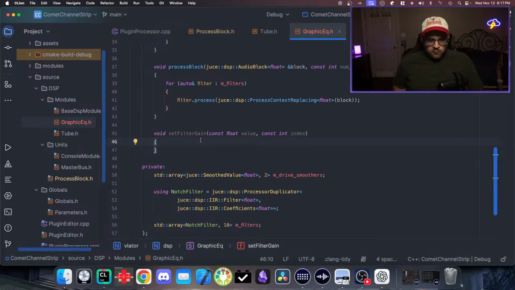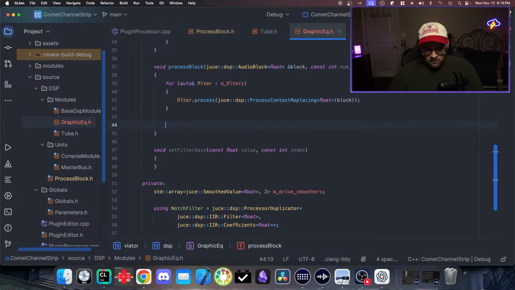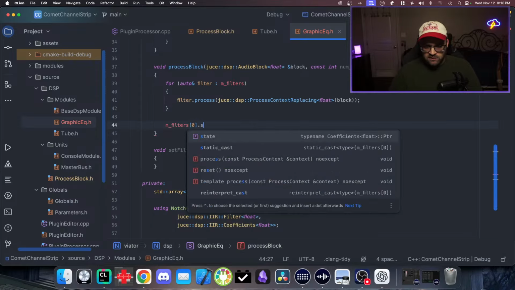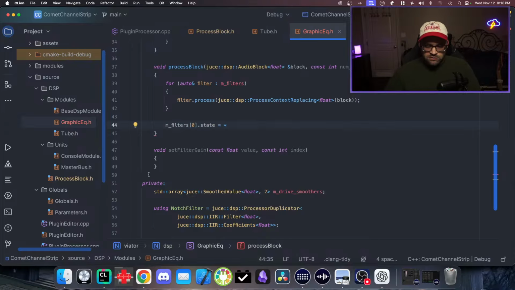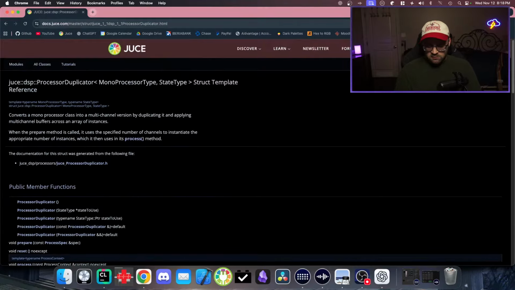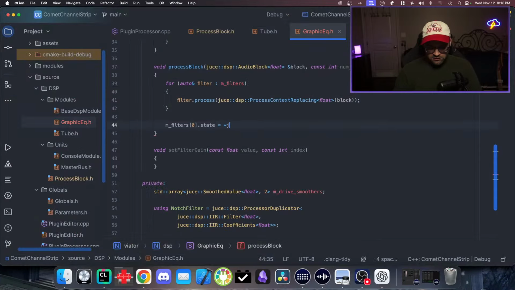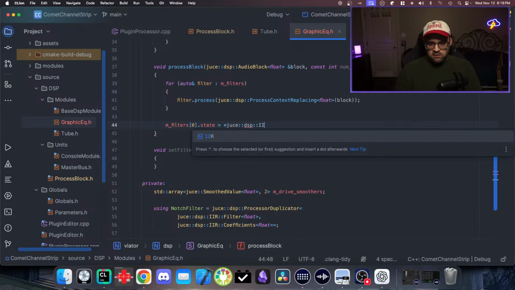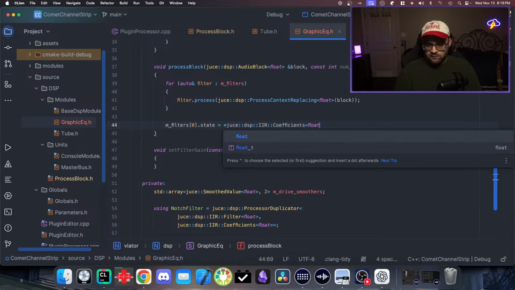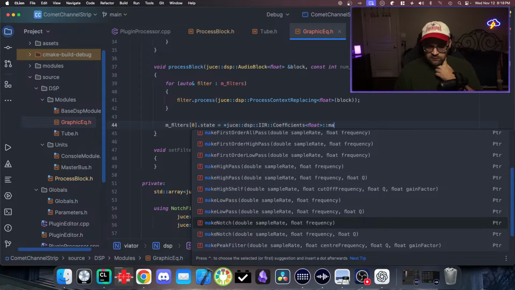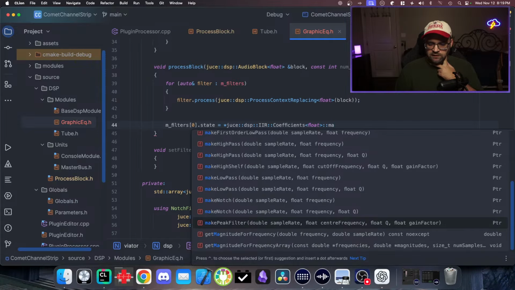So to use the filter, let's just get out of this and pretend we're updating a filter. What we would do is say m filters, the index, and then dot state, and then you do is equal to juce dsp IIR coefficients. Where is it at? Right there. I guess we do float, and then it'll be whichever one we want. So make low shelf or bandpass or whatever. And these are going to be notch filters. So the sample rate and the frequency, no, peak filter, sorry, because we want to be able to set the gain factor.